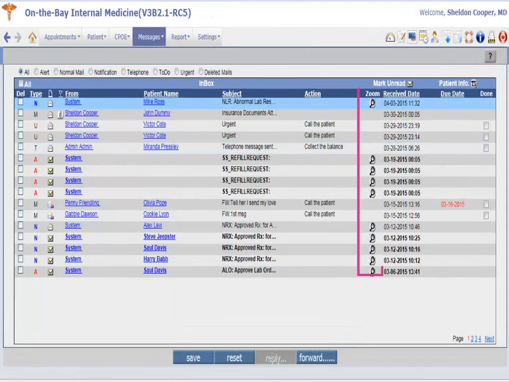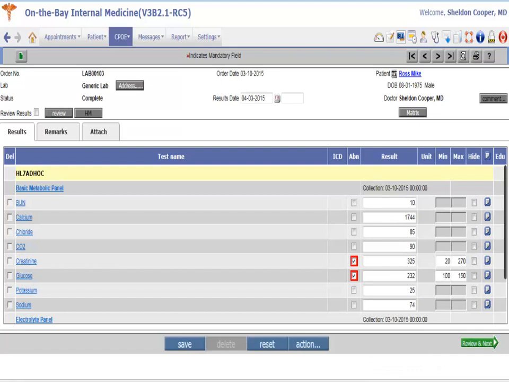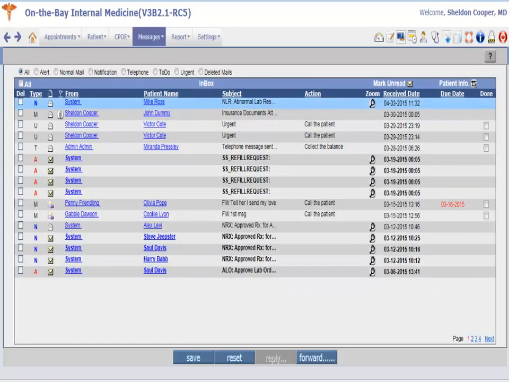The zoom icon is situational for alerts, notifications, and user messages based on the scenario. By clicking the magnifying glass icon associated with an alert or notification, this will invoke the related screen. For example, in an alert referring to an abnormal lab result, the zoom icon will launch the lab results screen so you can take action.